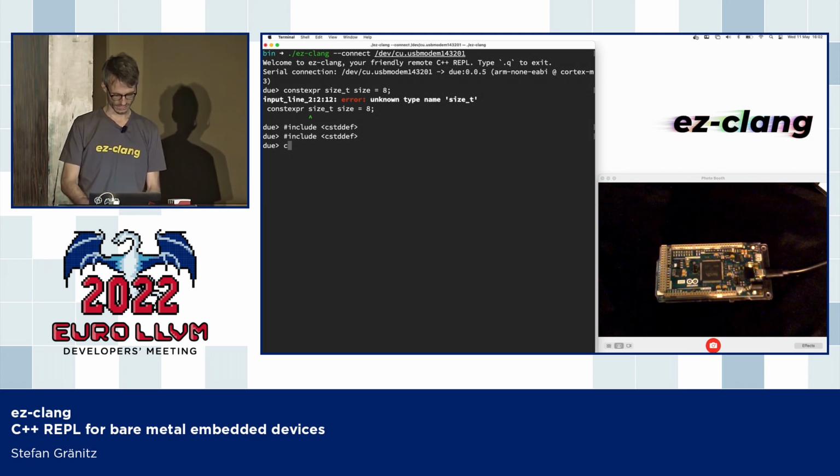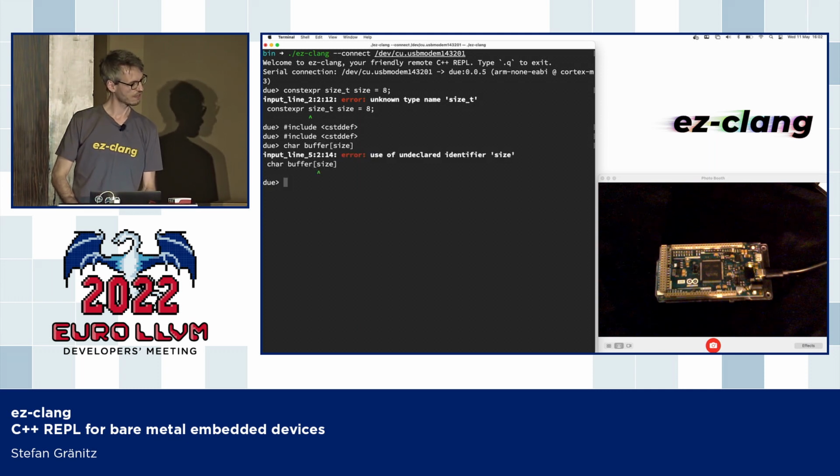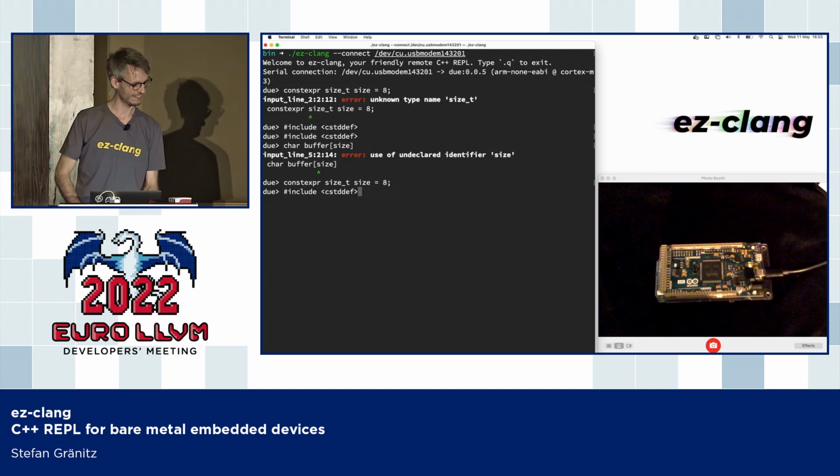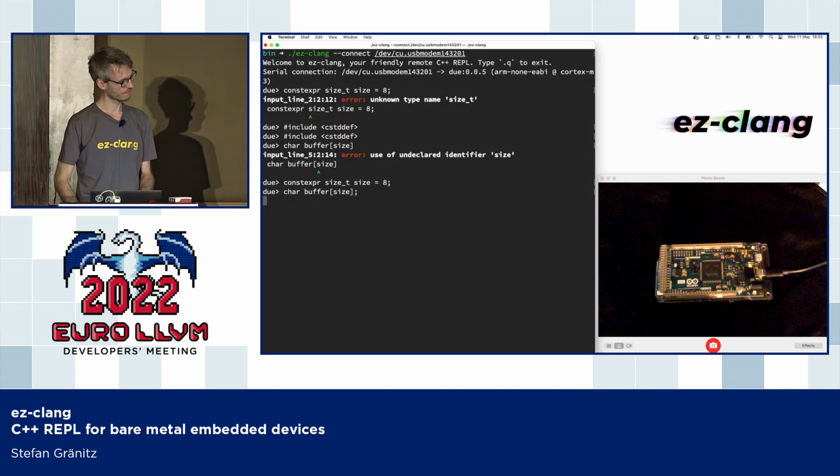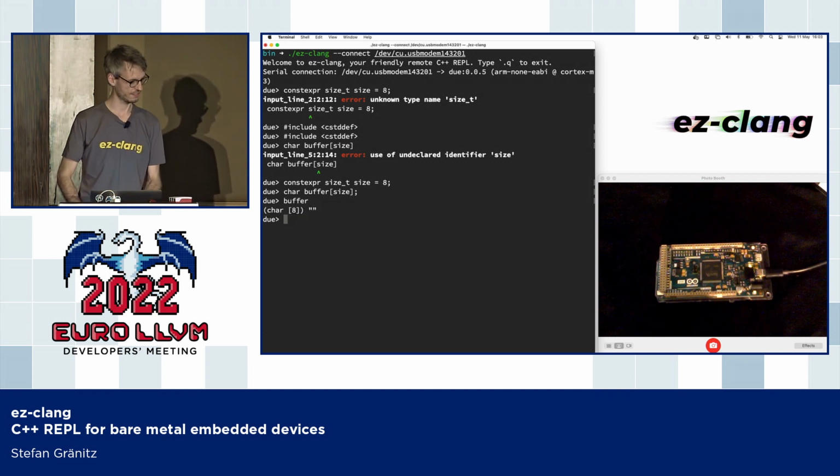And now we should be able to use that size to define a buffer. And I did not do that, that's true. So yes, now it works. And now we can do it like that. Okay, does the buffer exist? Yeah, it has 8 characters, empty, great.